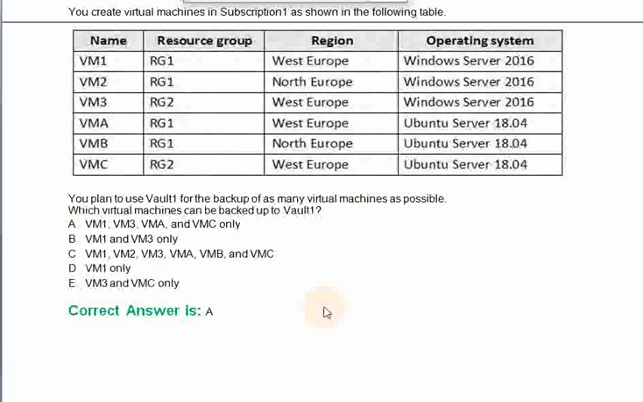Option A, VM1, VM3, VMA and VMC only. Option B, VM1 and VM3 only. Option C, VM1, VM2, VM3, VMA, VMB and VMC. Option D, VM1 only. Option E, VM3 and VMC only. The correct answer is option A.